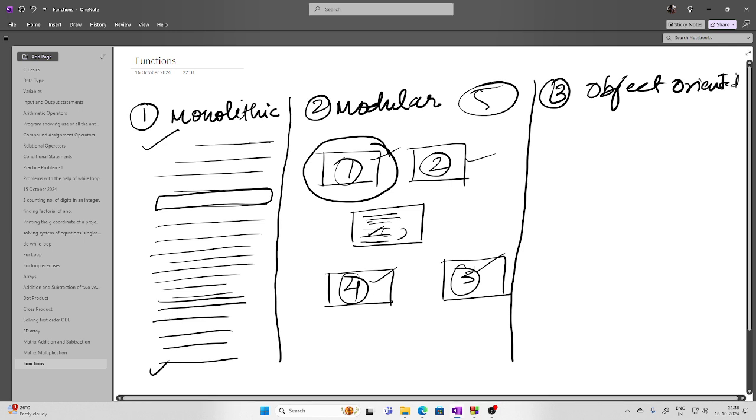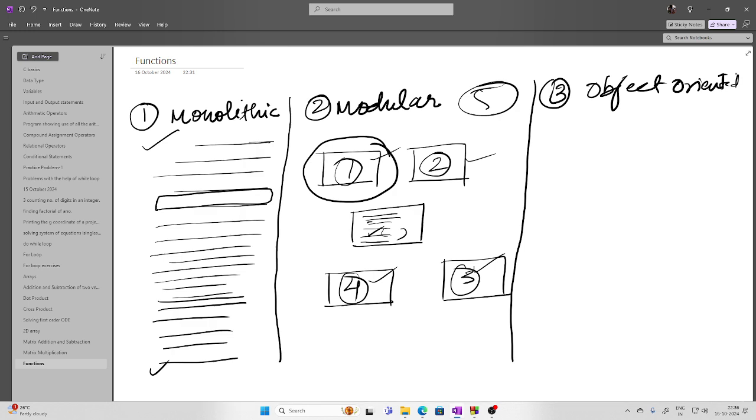Then comes object-oriented programming, where the data and the function are clubbed in one place and that becomes a class. And then people started cloning those classes. That is what we call objects, and that makes the task of a programmer very easy.